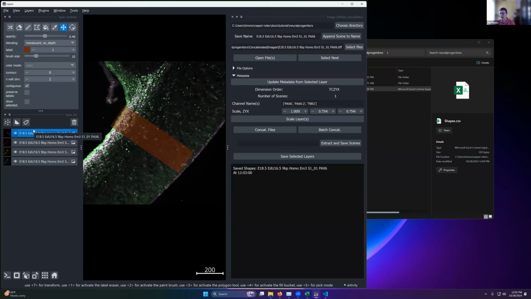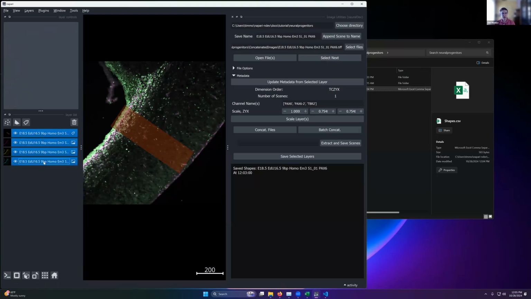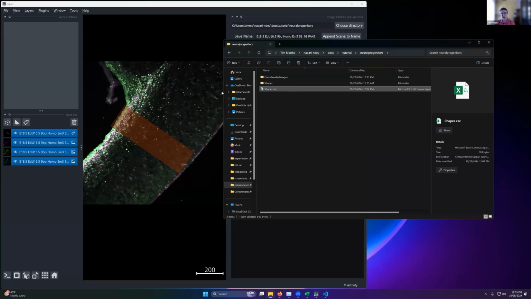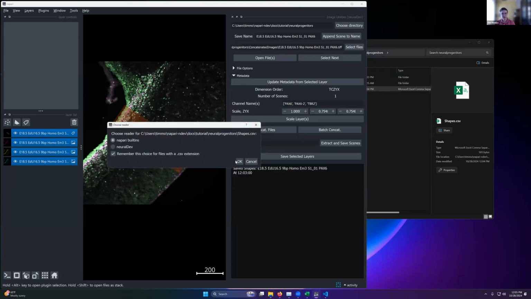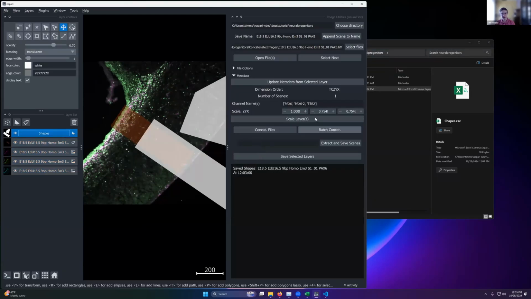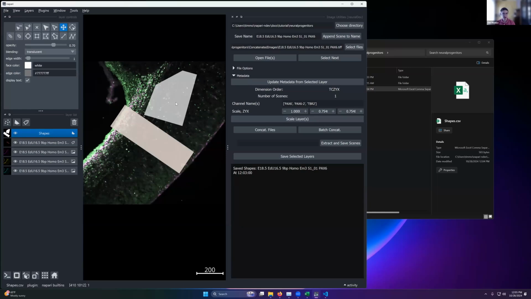To show you how quickly we can annotate images, we want to bring back in this shapes layer. And then we're going to rescale it just to show you how that reproducibility works. In the shapes layer, I'm going to select this one. I don't need this ROI.